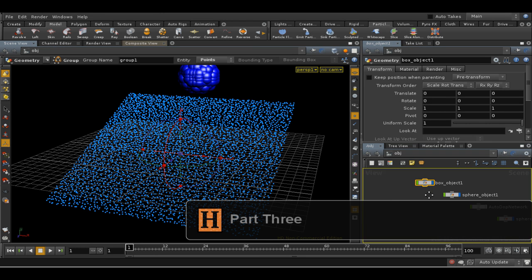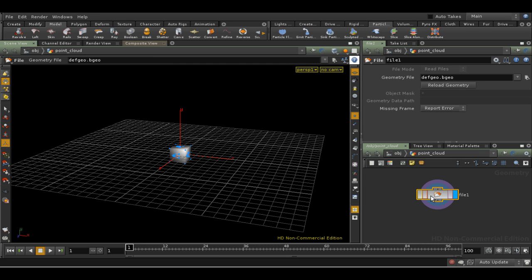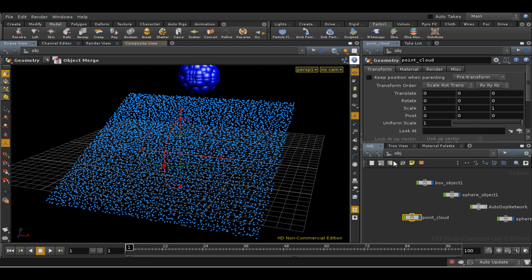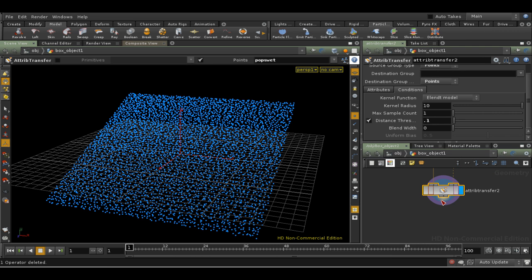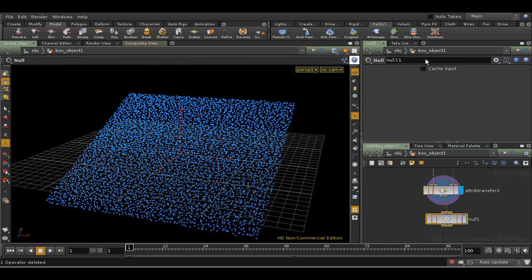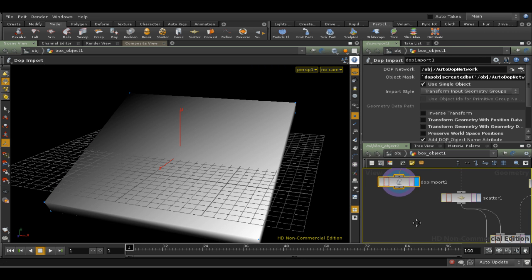To write this out, I'm going to create a new geometry node, which I'm going to call point cloud, and I'm going to use an object merge node to bring in information from the box object. Before we do that, let's delete the group that we have in this box object and add a null, and let's call this point cloud out, and let's put the render and display flags back on the top import.